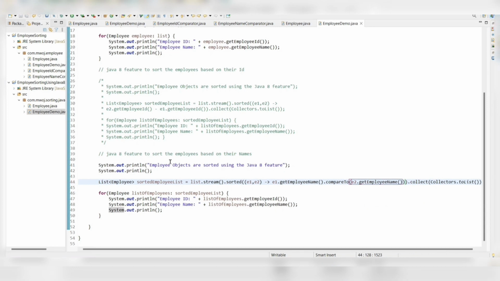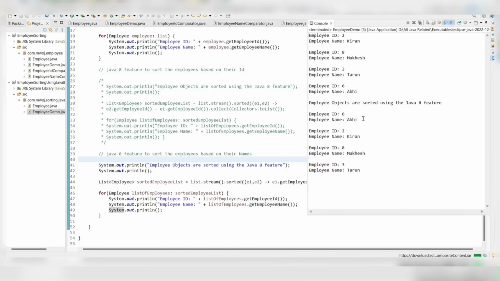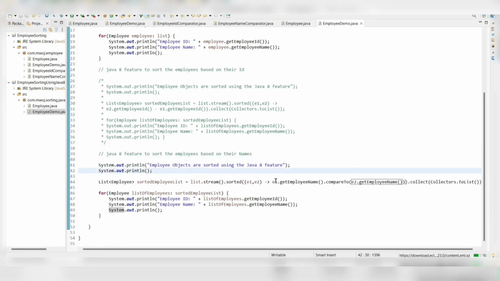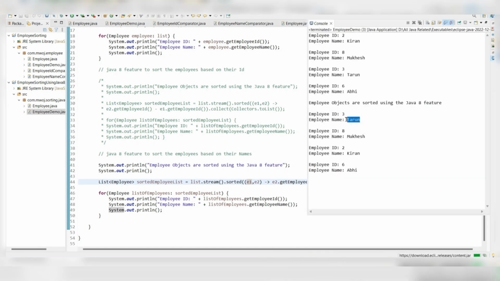One change will give us the result. There you go. Abhi, Kiran, Mukesh, Tarun. If you want to reverse it, swap to 2, 1: employee2.getEmployeeName.compareTo of employee1.getEmployeeName. Now it should be reversed. Yes, Tarun comes first, Mukesh, Kiran, and Abhi.